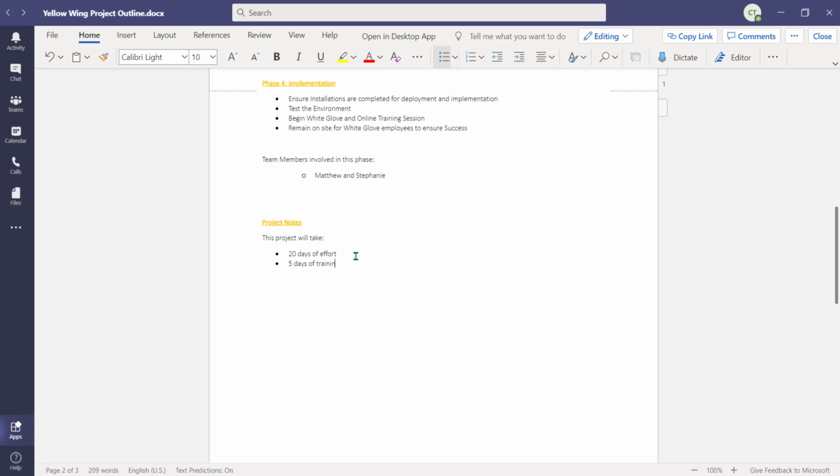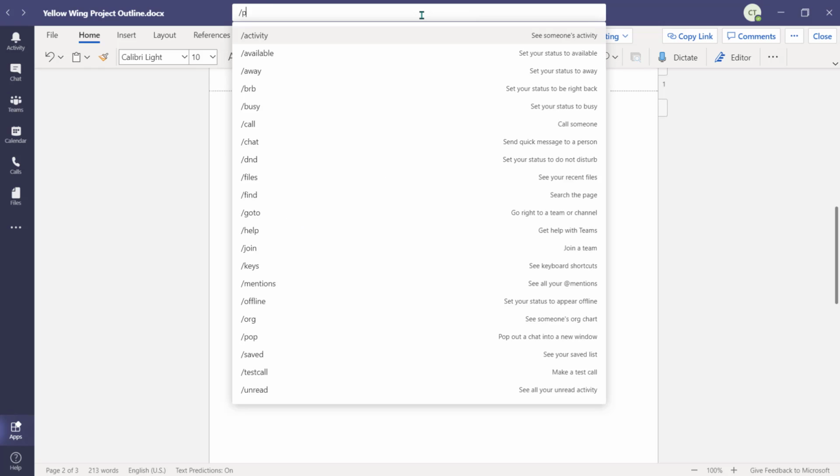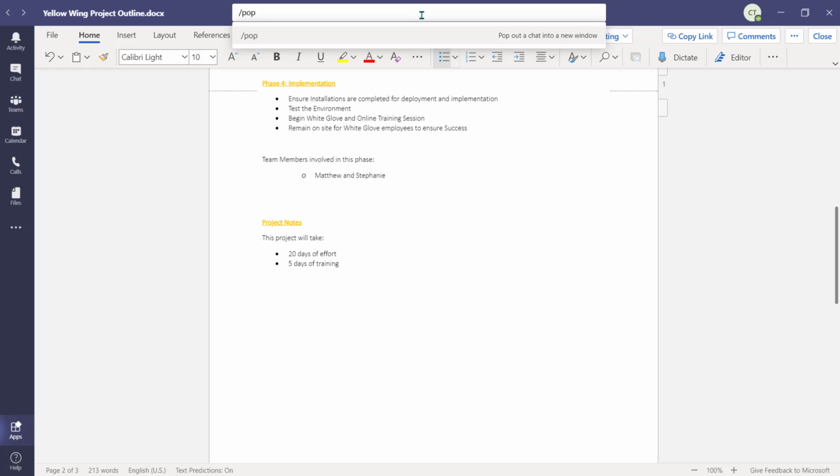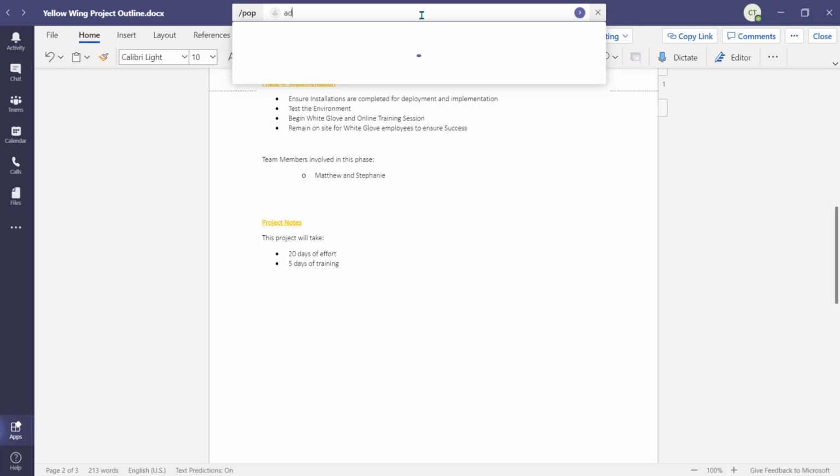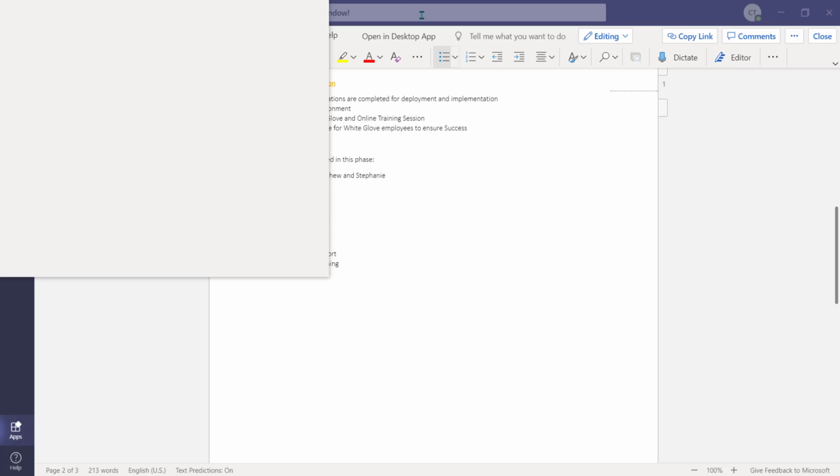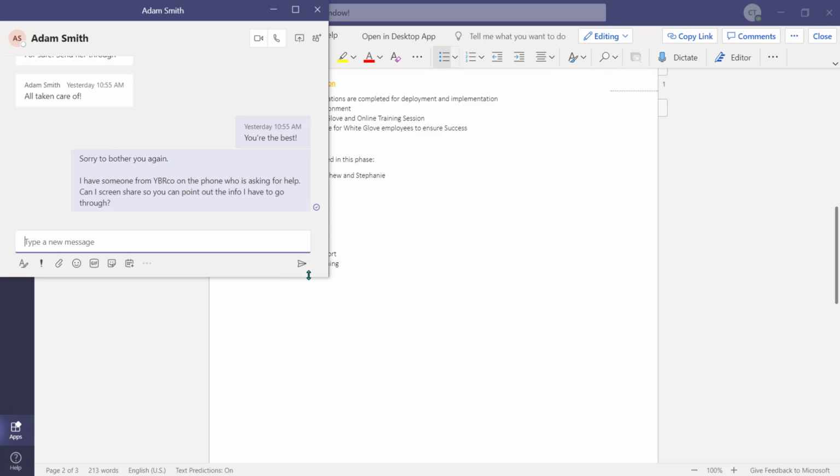If you'd like, you can access a popped-out chat with the user to access the complete instant message history with them. Type /pop and hit the tab key. Now type the name of your colleague and select them from the list. Your instant message chat conversation will pop out for you to communicate with this colleague.